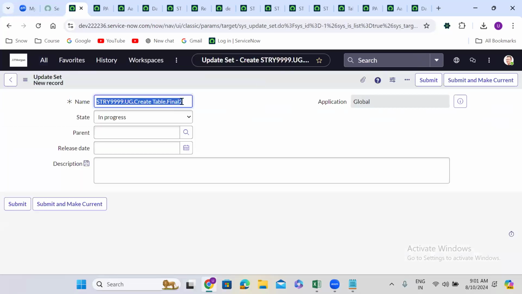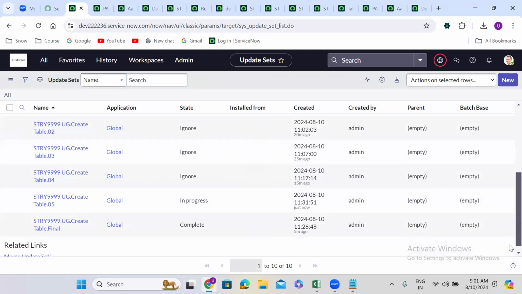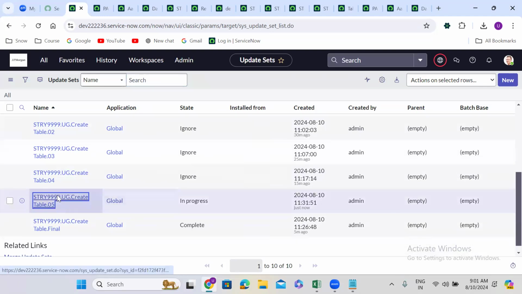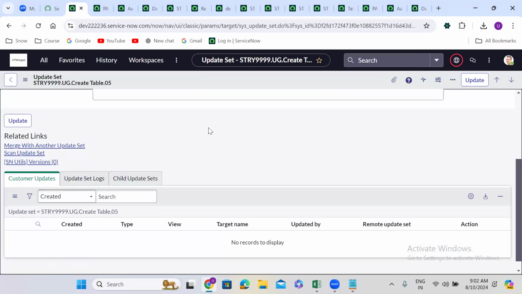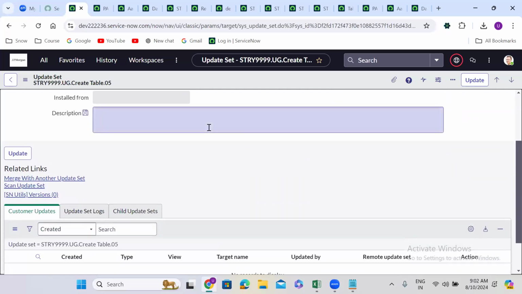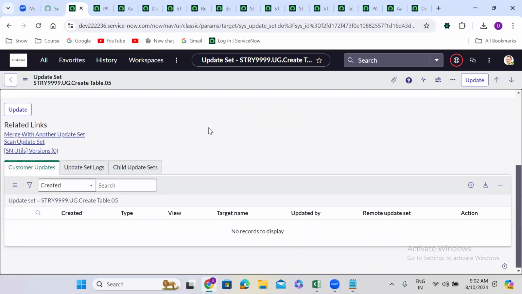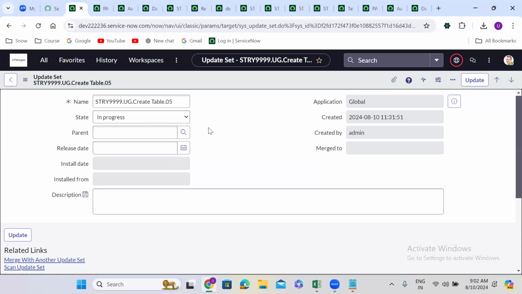Fifth version I am creating. So in this fifth version of the update set, okay, I have made it as current update set.